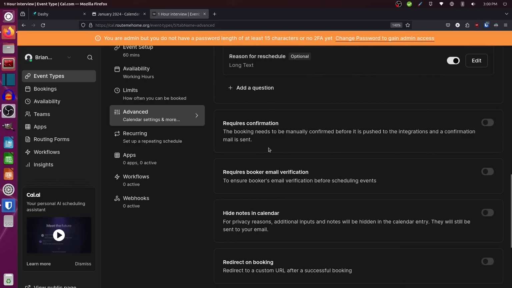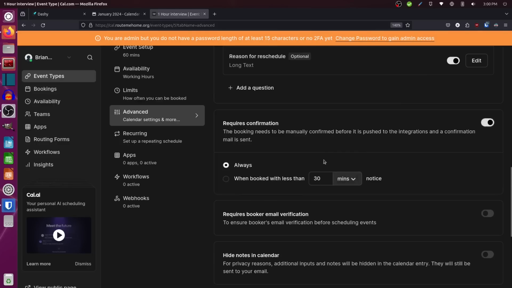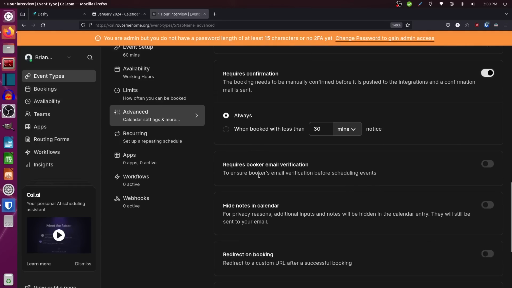Does it require confirmation? So this says the booking needs to be manually confirmed before it is pushed to the integrations, which is like, hey, somebody tried to book it. It should send them an email and they need to confirm, like, yeah, I booked this. So you could turn that on to make sure that they're actually going to do it. And it says always when booked with less than 30 minutes notice. So we're not even allowing that because it says 2 hours notice. So we could just say always.